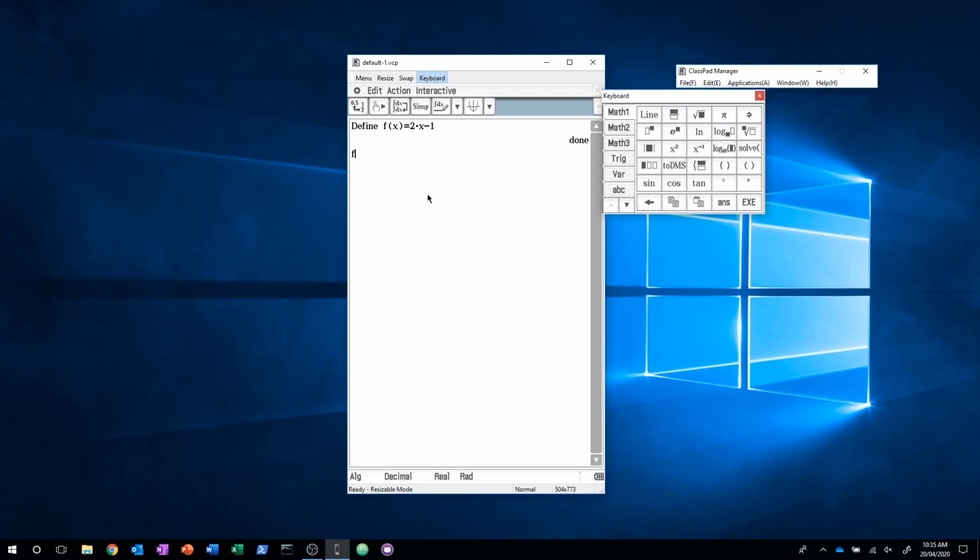So if I just write f of x and hit enter, it just gives me back the expression, okay? And what the calculator is now able to do is take any input for x and evaluate it and give you the answer. So let's do f of 1. Now let's think about what that answer should be before we hit enter. So if I substitute 1 into here, I shall get 2 times 1, which is 2, minus 1, which is 1. Let's see if the calculator gives us the right answer. Beautiful.